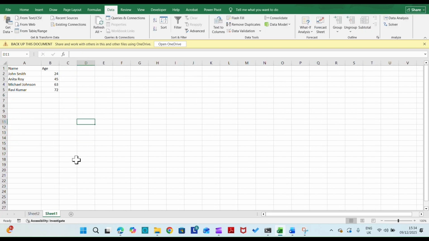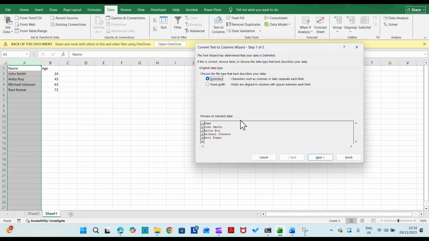Similarly, we have another example, where a name has the first and last name combined together. The second column is age. In this example, we need to segregate it into first name and last name. But if we convert this into first name and last name, we have another column in between. So if I try to do this, just click on A, click on Text to Columns.